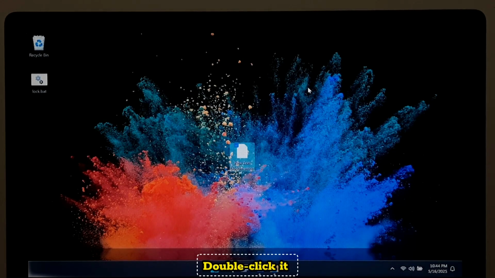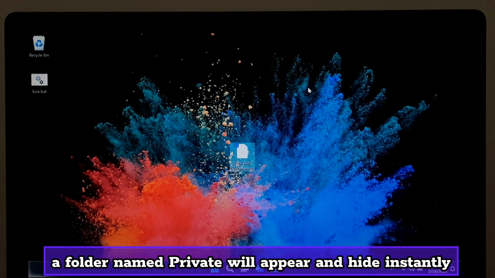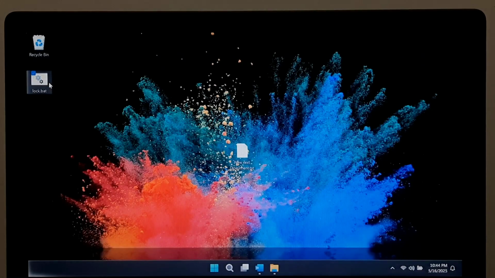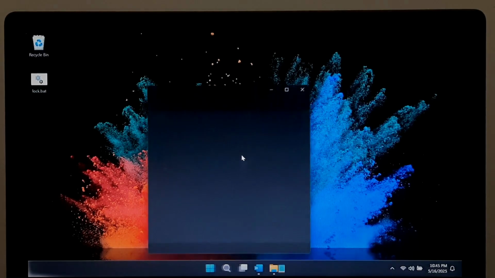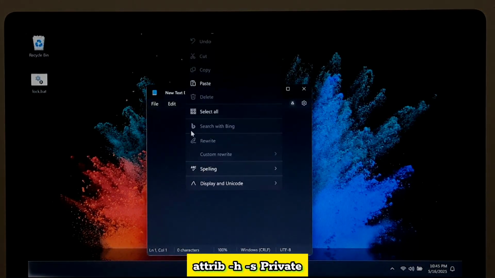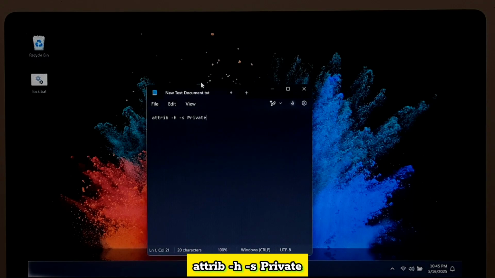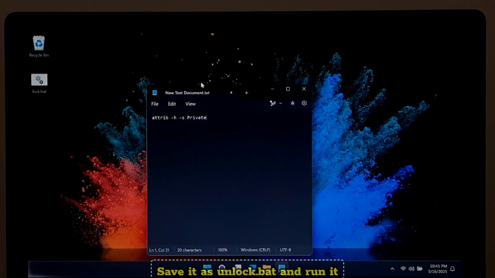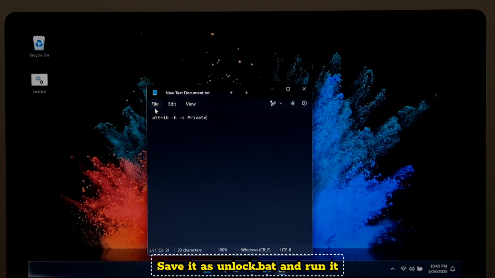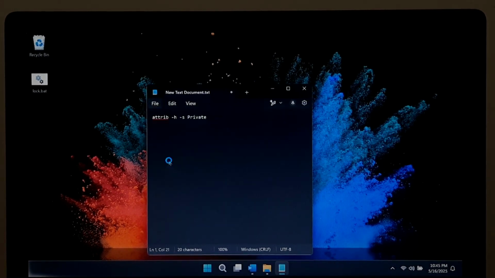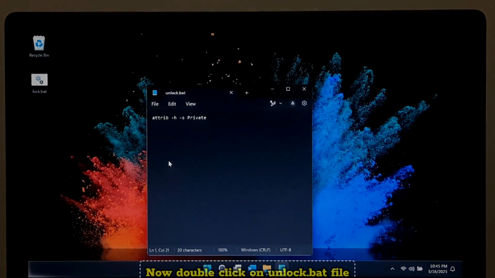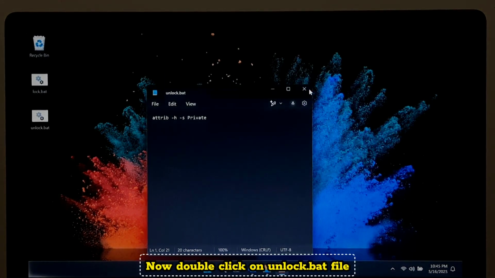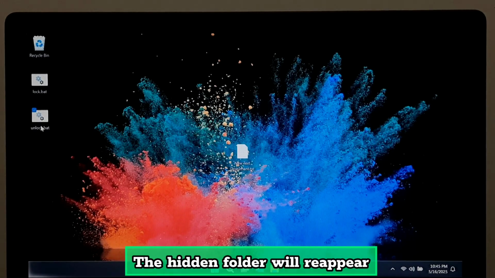Now double click on it. A folder named private will appear and hide instantly. To unlock it, create another text file and paste attrib space -h space -s space private. Save it as unlock.bat and run it. Now double click on the unlock.bat file. The hidden folder will reappear.